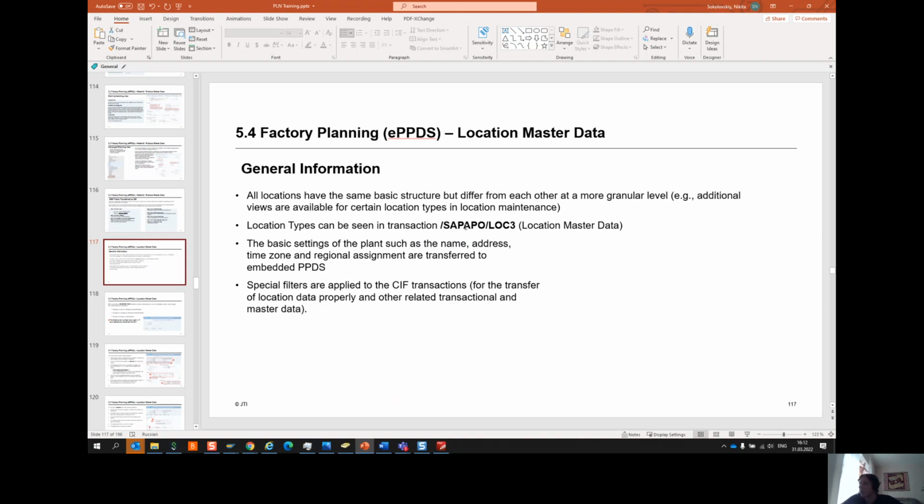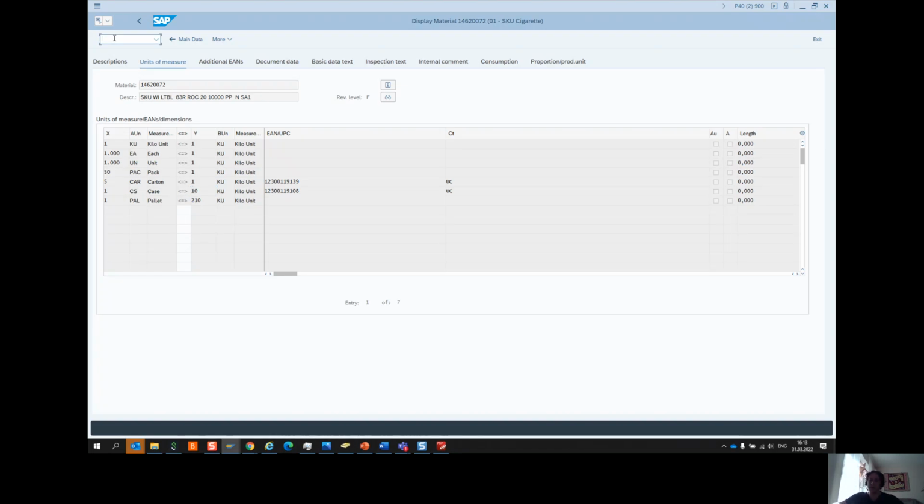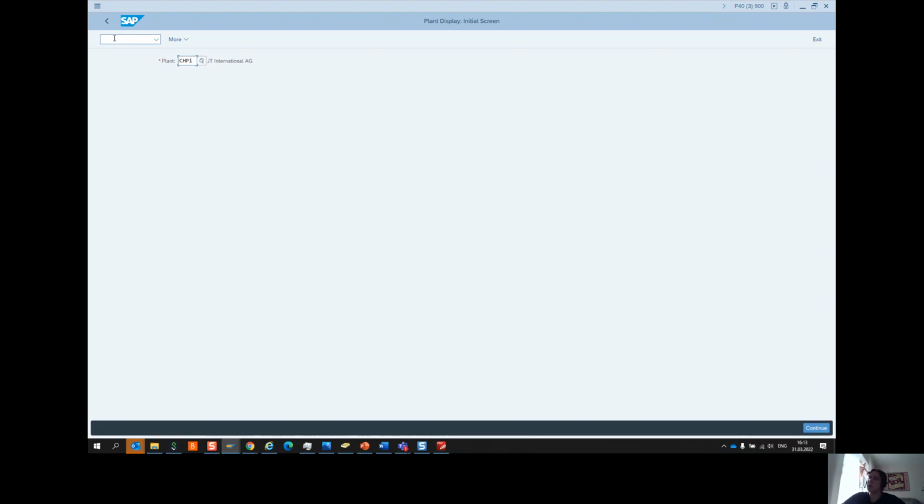So what is actually a location? Locations can be found in T code /SAP APO/LOC3, location master data. The data in this T code is the PPDS counterpart of P40's plant information. Maybe you don't know that in P40 we have a T code called WB03, which provides us with information about some plant.